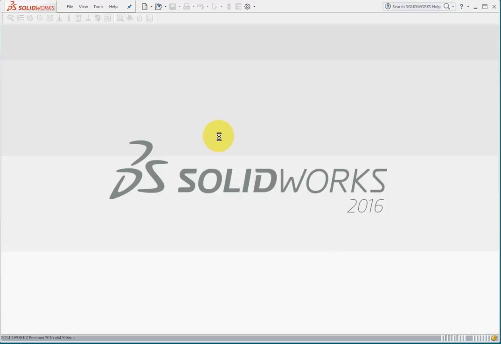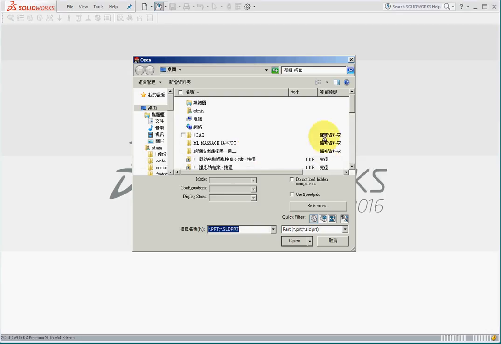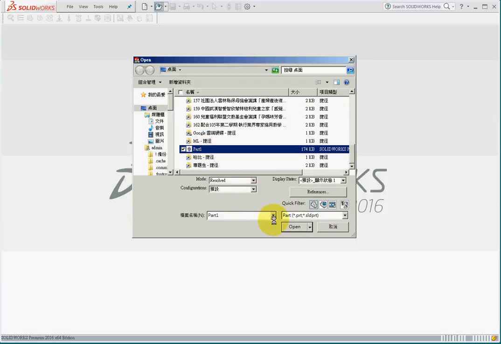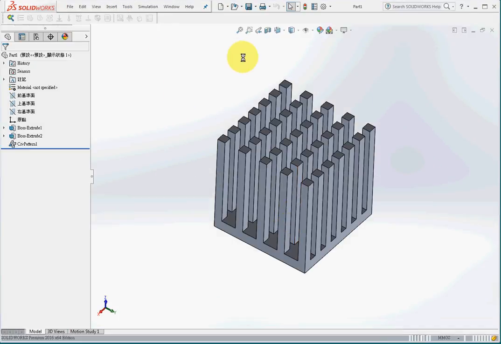COMSOL Multiphysics, Lecture 8, Part 1, Steady State Thermal Analysis of a heat sink. Open the part file. This is a heat sink model that I've drawn earlier. Save the file on desktop.